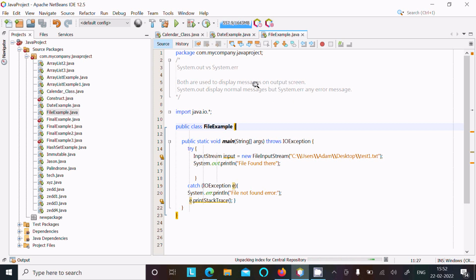Both are used to display messages on the output screen, but System.out displays normal messages and System.err displays error messages. So I hope you understand the uses of System.err in Java programming.